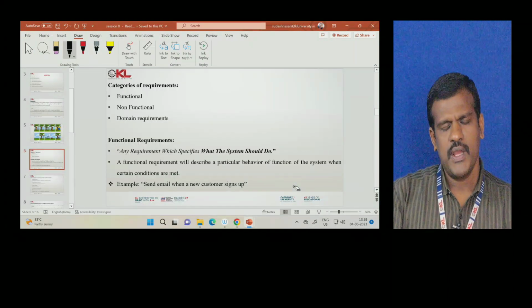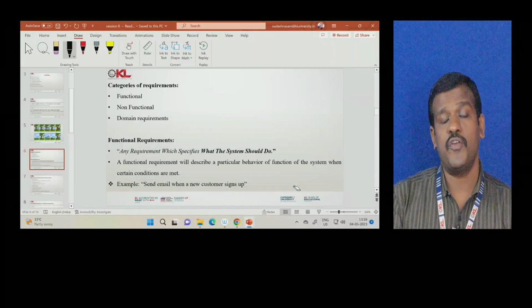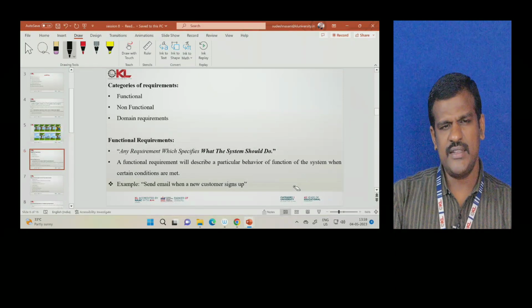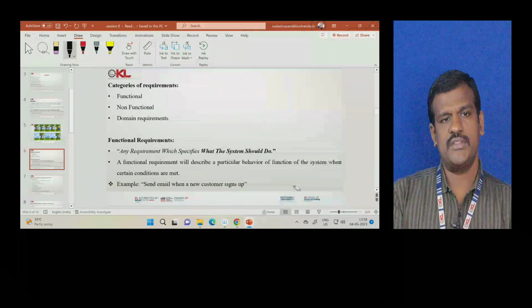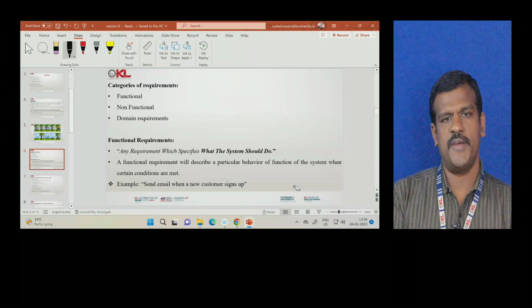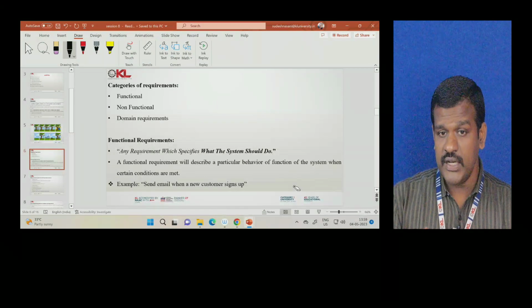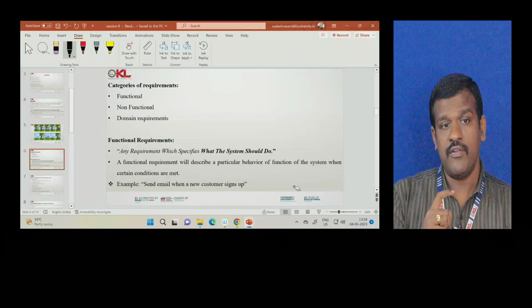Now we are going to discuss the types of requirements. The first one is functional requirements, the second is non-functional, and the third is domain requirements. These are the basic types of requirements. I will give a basic example, starting with functional requirements. Functional requirements describe any requirement which specifies what the system should do. This is very important. Non-functional is also very important, but we have to give more weightage to the functional requirements.